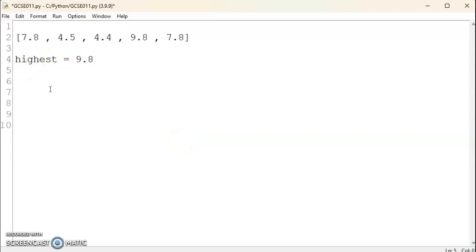You can use exactly the same approach for the lowest number, and in this case you would start off with an extremely high number, some sort of ridiculously high number, and then every time you bump into a new number, it's going to overwrite that one.